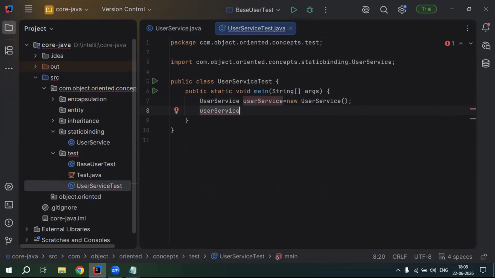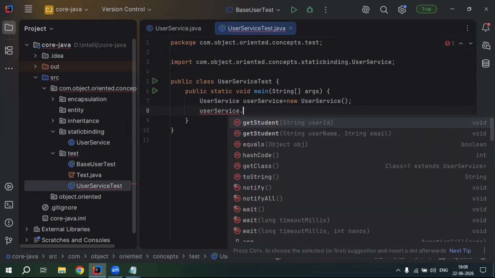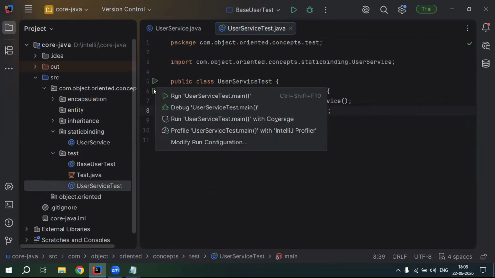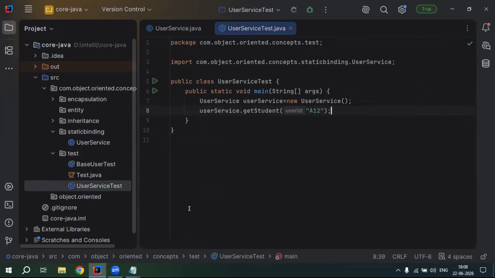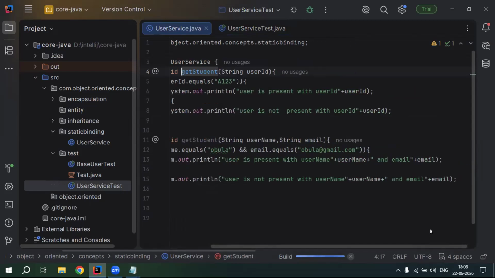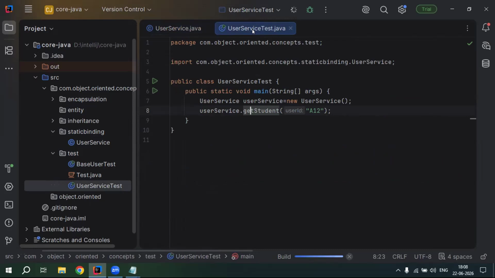Now I am calling userService dot getStudent. Here I am passing a12 only, and I will execute the program. Whenever you call getStudent, it will call this particular method. Whenever you try to run the Java program, first of all it will compile, which means at compile time the code will be built.